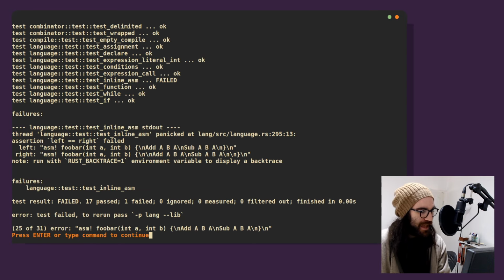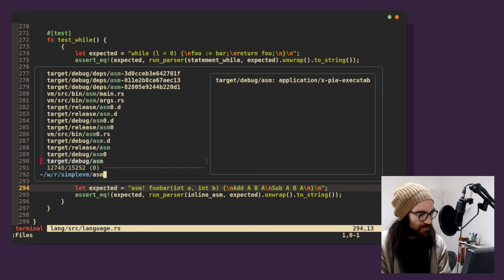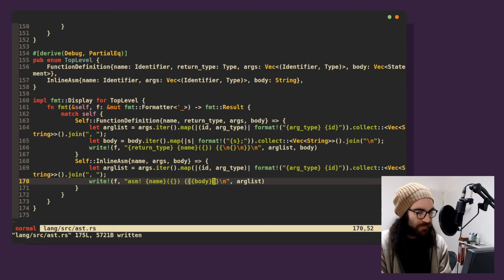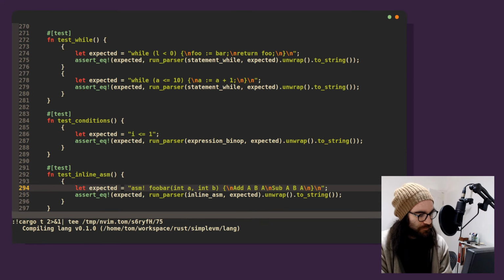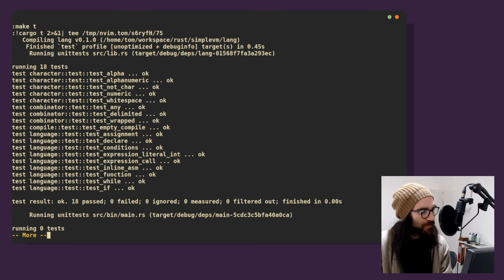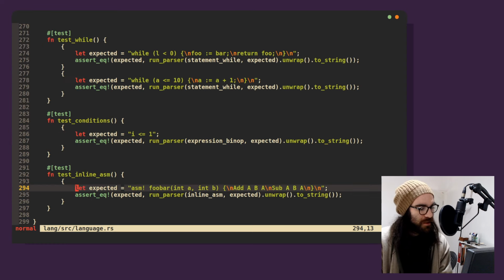Wait. So when it formats it, it adds an extra new line that it shouldn't. This is actually really fixable. Display for top level. I think we just do this, right? Yeah, now everything passes except this. Test inline ASM, so it parses okay. That's good news.